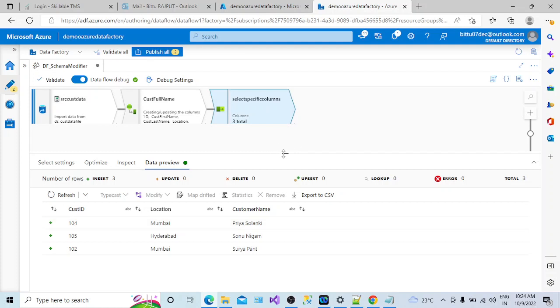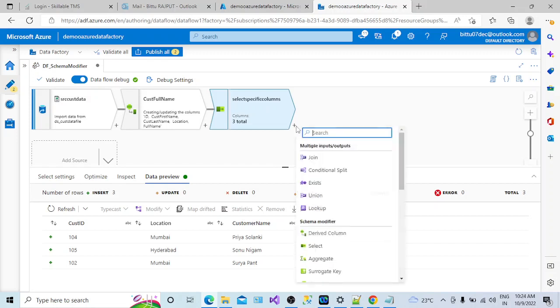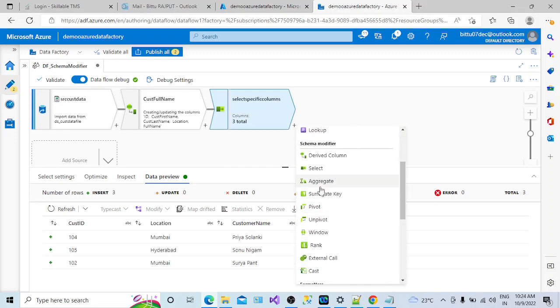So this is our second schema modifier transformation, that is the select transformation. Now let's see the surrogate key, and after that, I'll discuss the aggregate transformation. Surrogate key is another kind of schema modifier transformation, which will give you a sequence or ordering of your records.